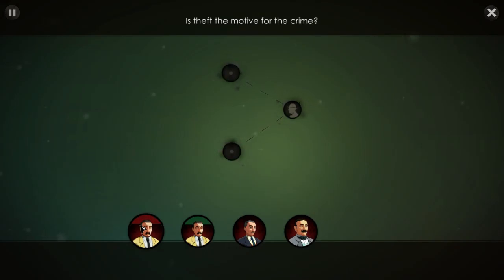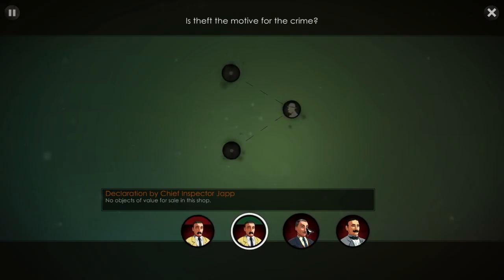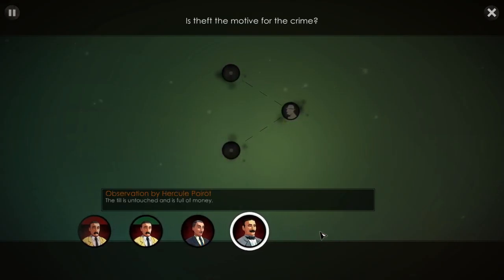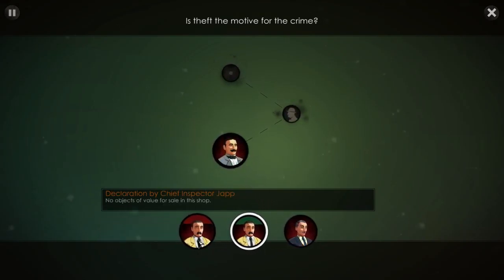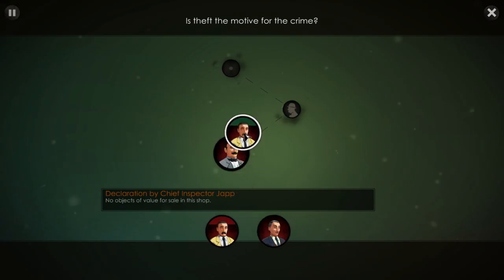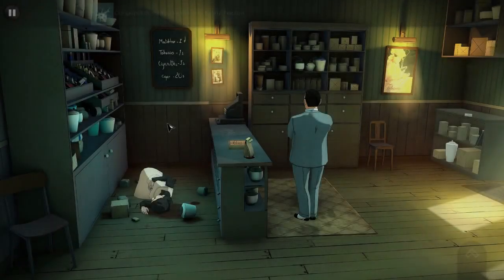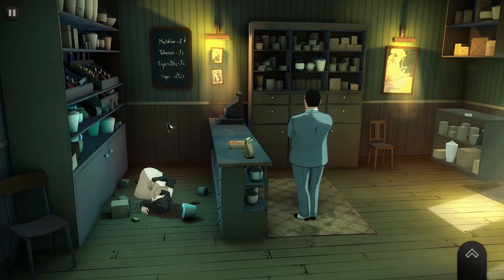Is theft the motive for the crime? The body was found, blah blah blah. No object of value for sale in this shop. No railway guide for sale in the tobacco shop. And the till is untouched and is full of money. I can drag that over there. And no objects of value for sale in this shop. I can drag that over there. Theft is not the motive for the crime. The motive is definitely not financial gain. There is no sign of a struggle, and the till has not been forced or emptied. Yeah, so I solved that one.